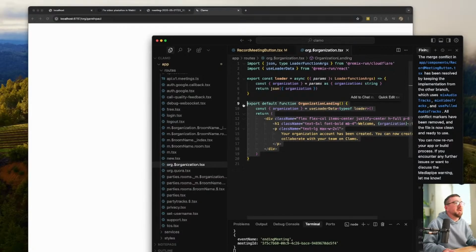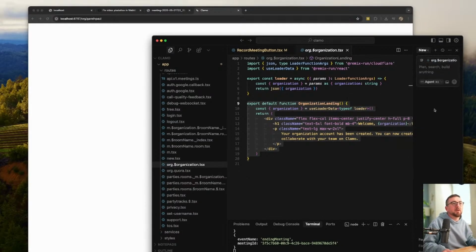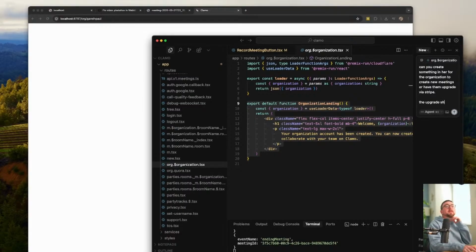What I want to do here is add the same functionality that I have from the others. So let's create a new thing in Cursor and say, can you create a way for the organization to create new meetings or have them upgrade via Stripe. Let's just say this: an organization gets, let's say, 100 free minutes. So make it seem like they are in a trial right now.